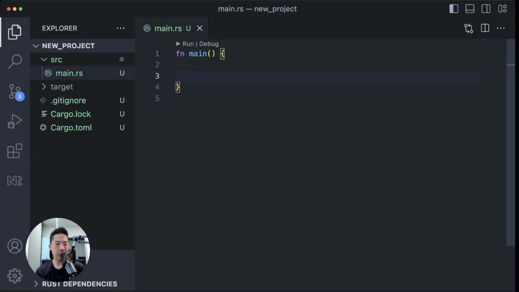To begin with, there are two main categories of data types. First, we have scalar data types, where each represents a single value. And then we have compound data types, where you can group multiple values into a type. So let's start with scalar data types. The first type we are going to touch on is the integer data type.